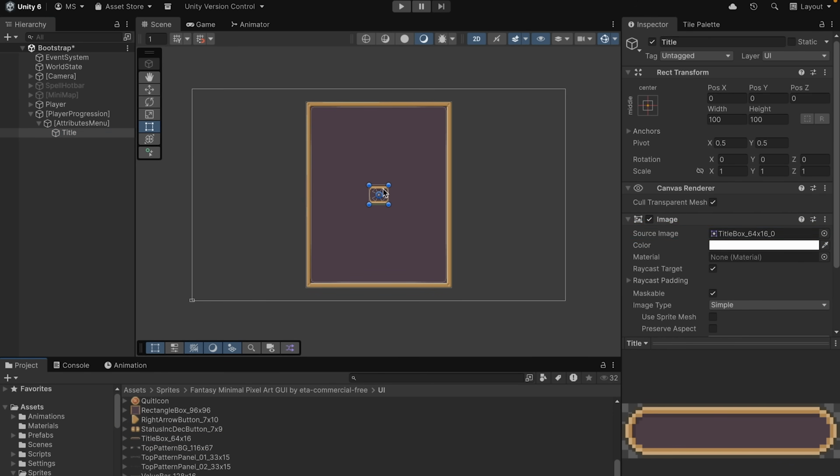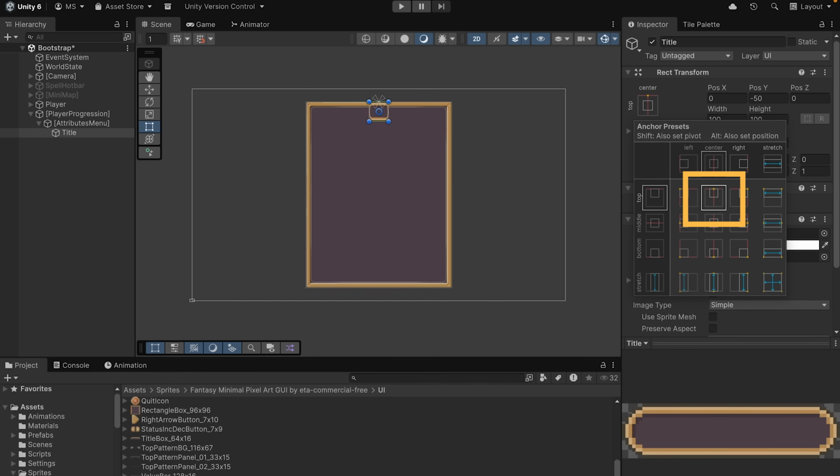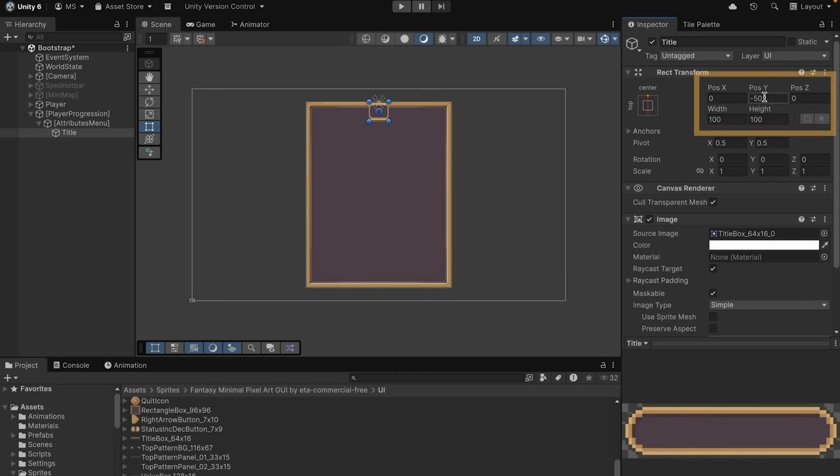I'll then head up top here where I'm going to click on the rect transform and hold down Option or Alt on PC to make sure that we set its position so that it's anchored right in the top middle. At this point, I'm just going to give it a slight negative value so it kind of pops up and overlaps, and then set some width and height values.